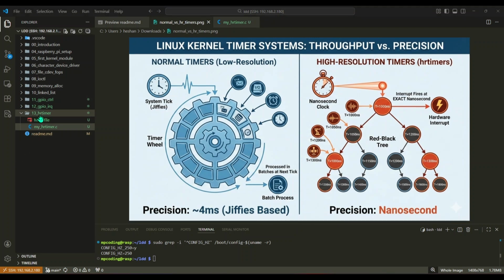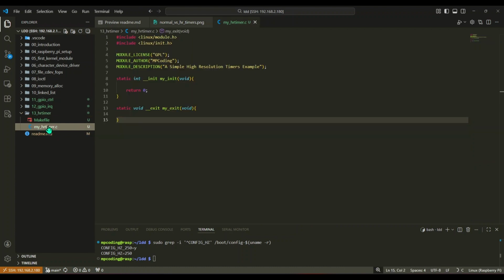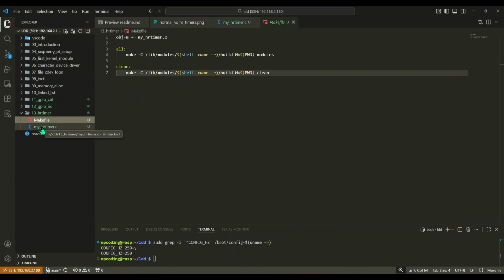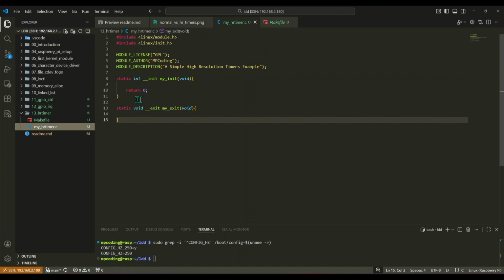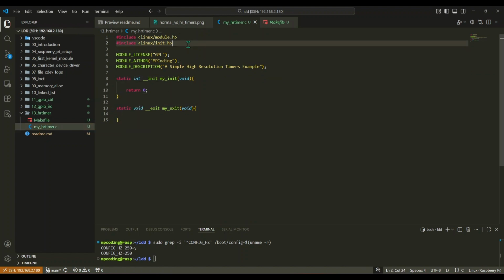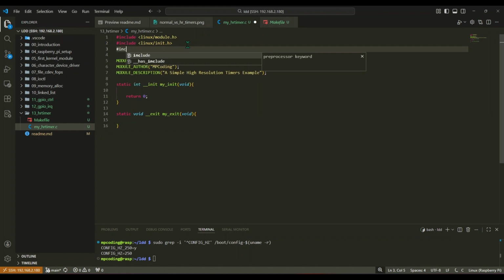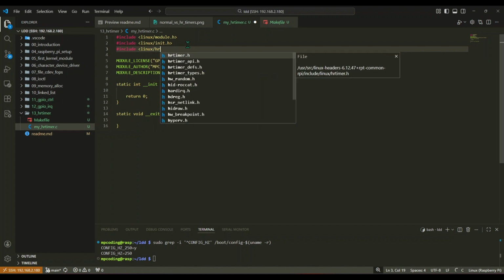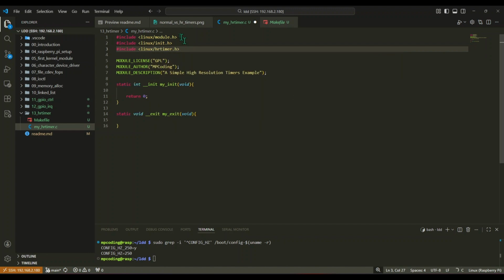Okay, I have created a new folder for the hrtimer example, and inside that folder I created a source file and a makefile. Currently, the source file contains an empty init function and an exit function. Okay, let's start. To use the kernel high-resolution timer API, we first need to include the linux/hrtimer.h header file.